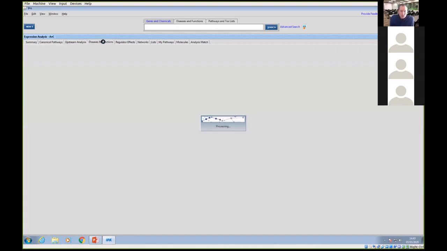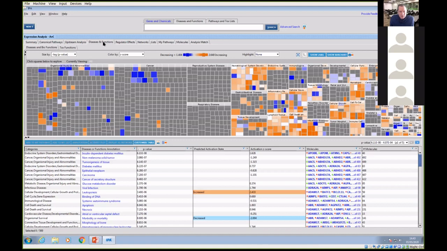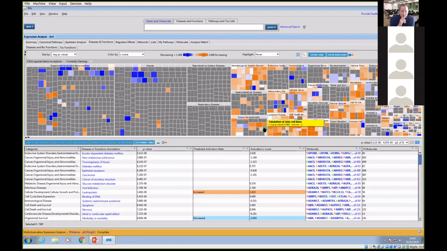Now, diseases and functions. This actually looks a lot more like canonical pathways. Again, we've got particular diseases, and this is quite hierarchical. So, of course, under cancer, we've got different kinds of cancer, and each of those cancers will have a number of genes that are known to be players in that disease. So if disease is your area to work in, this one is worth looking at. And again, everything applies the same way.